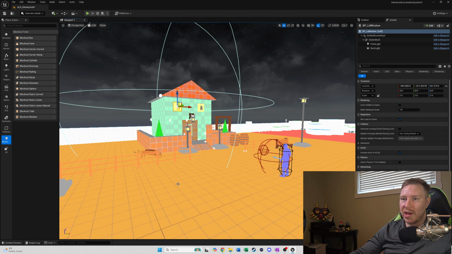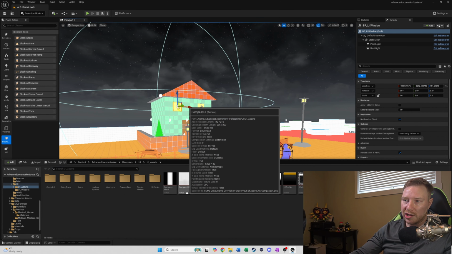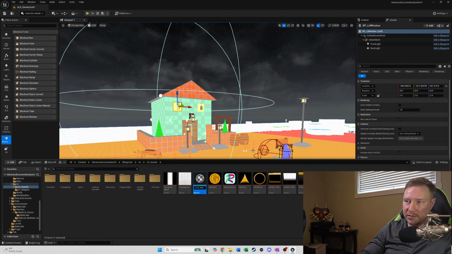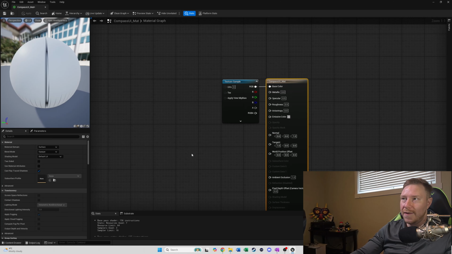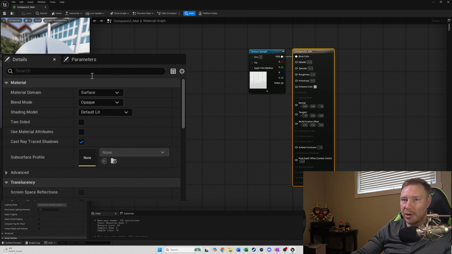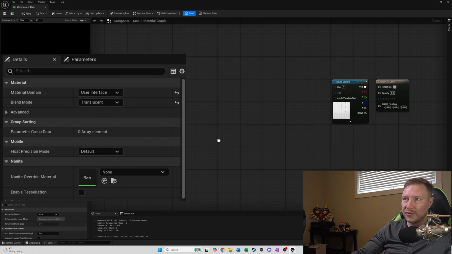So let's get into the actual compass material here. We're gonna right click on Compass UI, create material, and we're just gonna call it Compass UI matte. We're gonna open that up. First thing we need to do, click on the material output node, and we need to change this to user interface. And then we also need to make this translucent so that we can see through it, obviously.